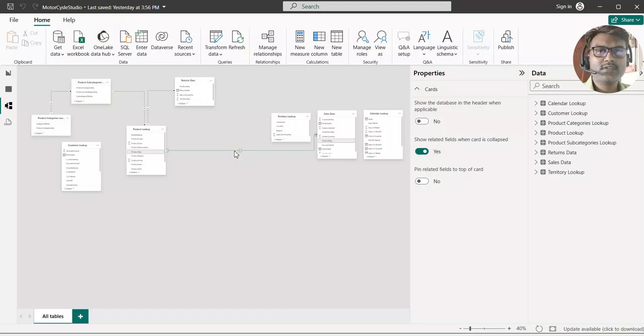Today we are going to learn about the model view, and how to create relationships in the model view. That is what today's session is all about. You are seeing this page in the desktop.